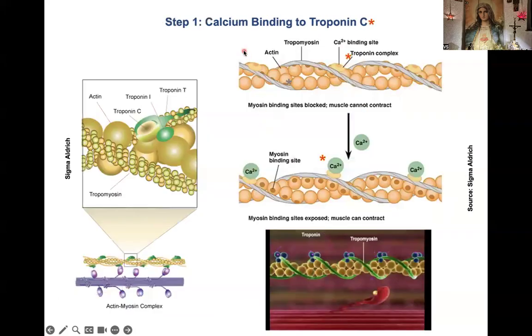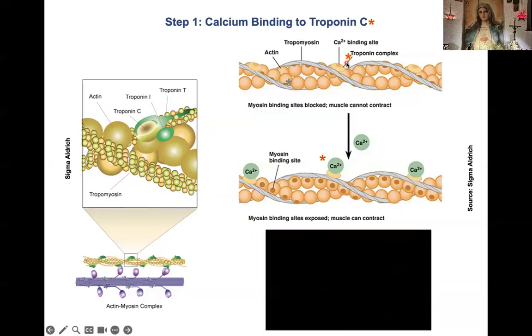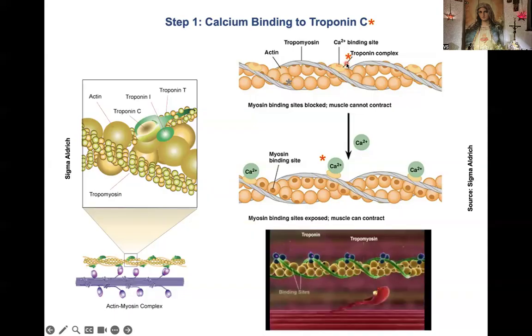Now, to step 1, calcium binding to troponin C. Here's actin, here's tropomyosin around it, and here's troponin C where calcium binds after it was released. Calcium binds to troponin C, causing a shift in tropomyosin, which exposes the binding sites on actin.